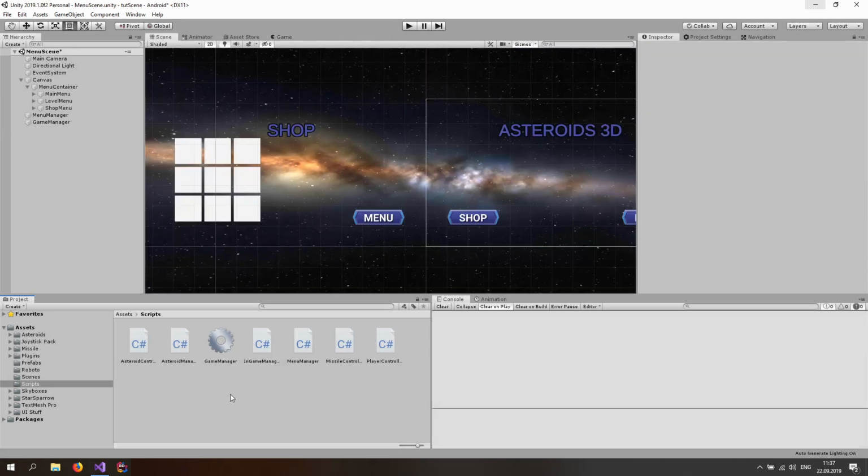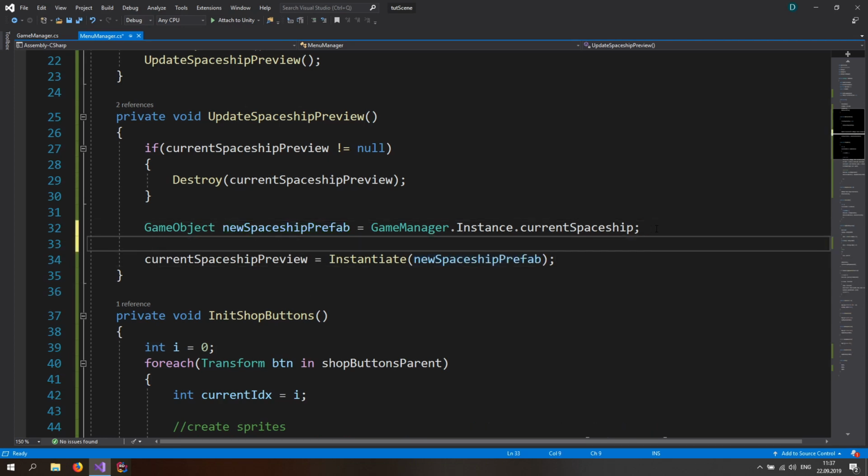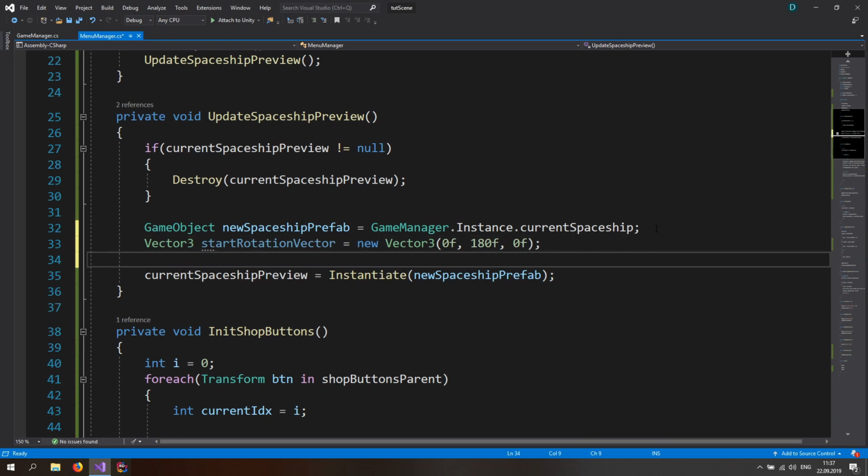So unpause it and let's go to the menu manager script. And right here where we instantiate the game object, we can actually turn it around. So let's make a new Vector3, and let's call this the start rotation vector, and just make it equal to a new Vector3, and this is going to be a 0, just as we tried out, 0 float, and 180 in the Y rotation, and then 0 again. So this is just to turn it around so the spaceship faces with the nose towards the player.